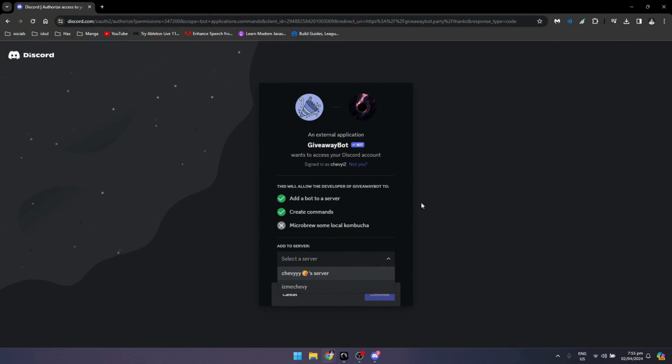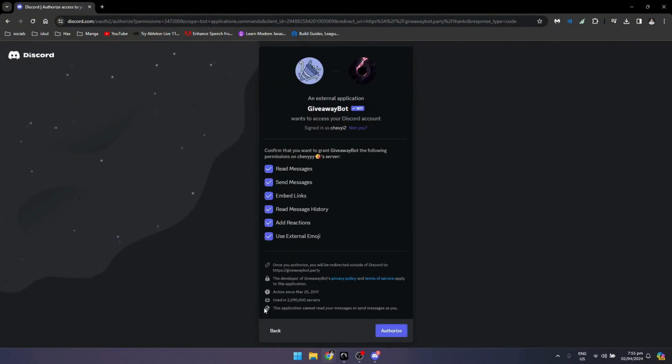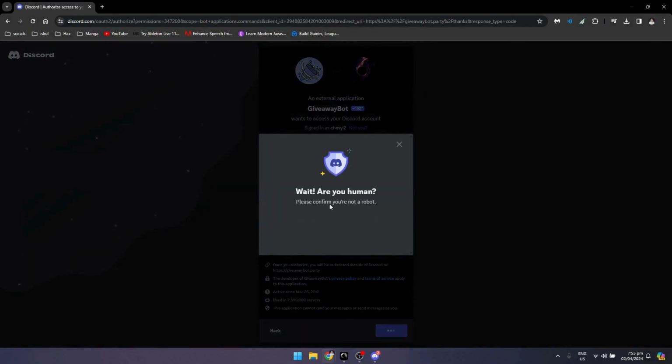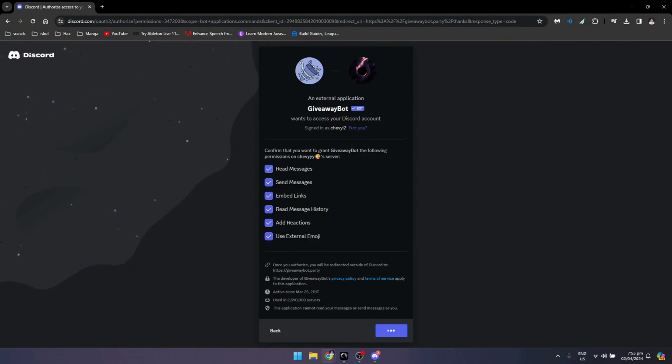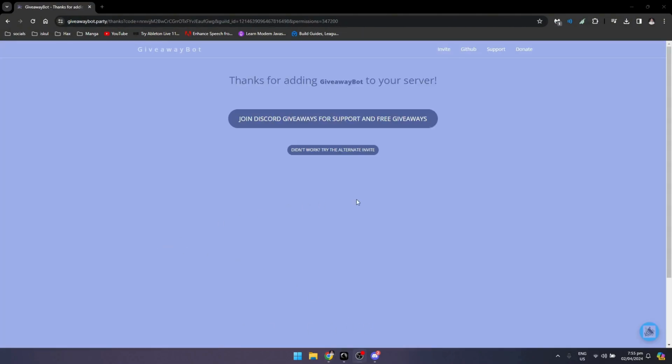So make sure first that you're logged in or something. And after that, pick the server that you want, click on continue, authorize and stuff, and verify CAPTCHA. Just go through it. And as you can see, the bot has been successfully added.